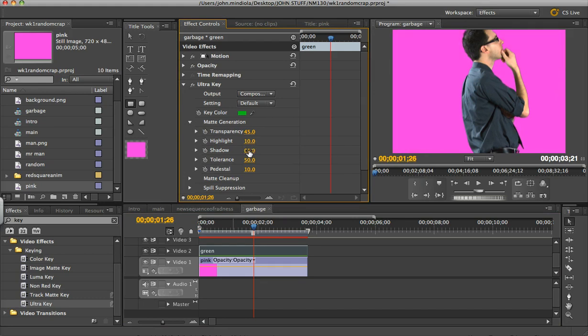Okay, you can see that it's actually going to start to affect me as well if I go too far in one direction or the other. So I'm going to bring this up, maybe I can bring the tolerance up a little bit more, so it's going to grab more things that are similar to that original green.